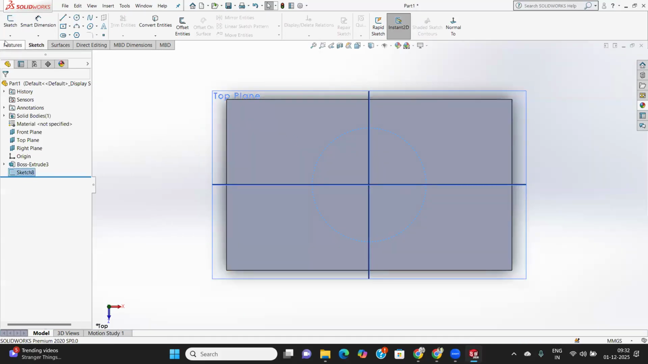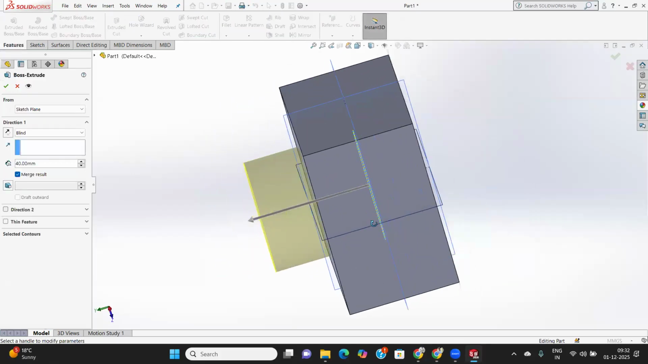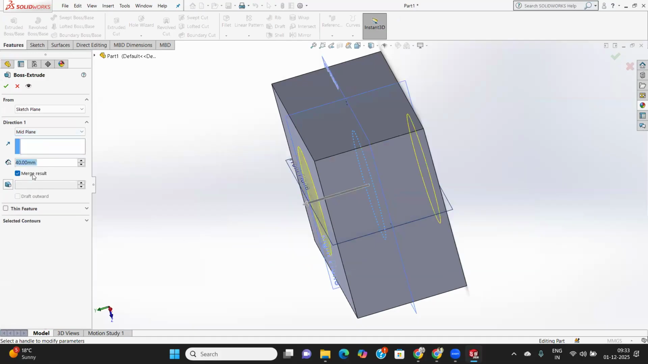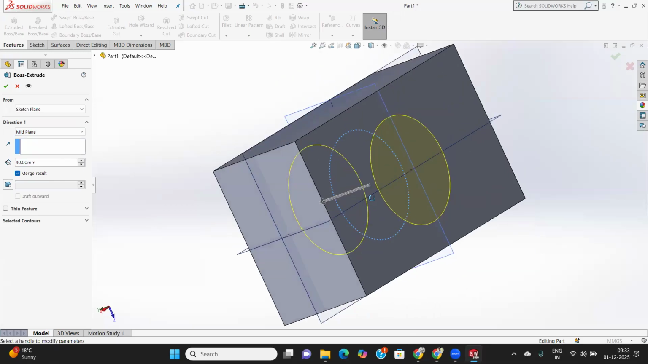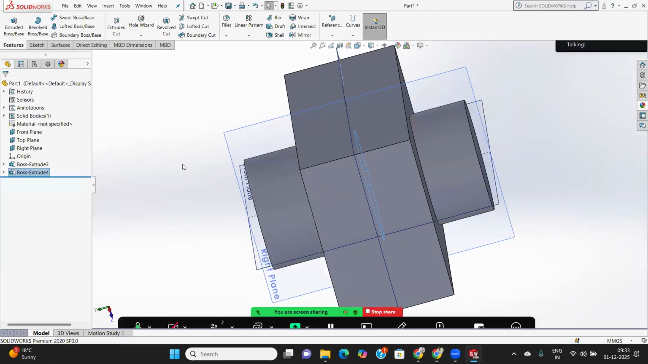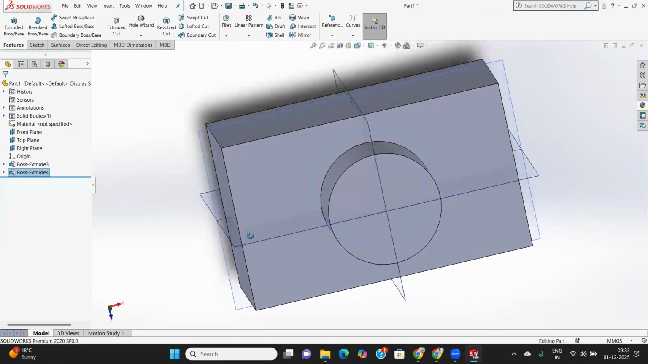Exit and go to extrude boss base. Okay. And at this point, I use as a midpoint. And I just increase it. Okay, it is good. After it, this is my two objects right here.